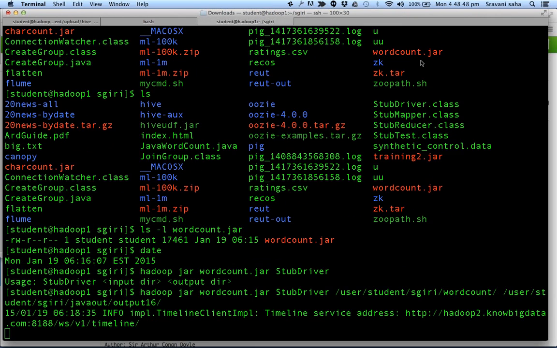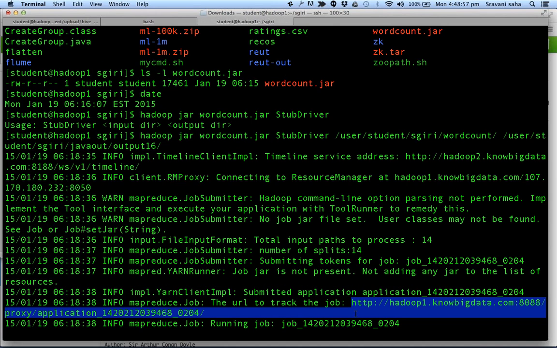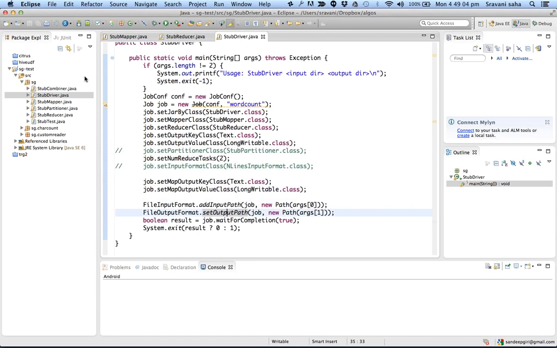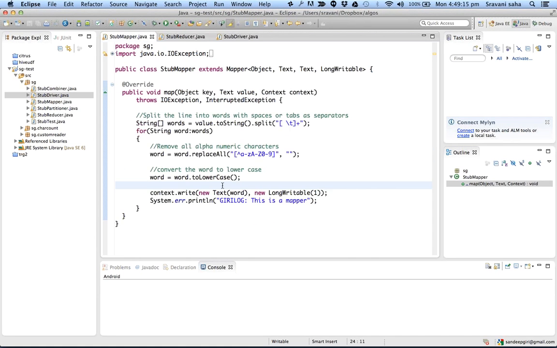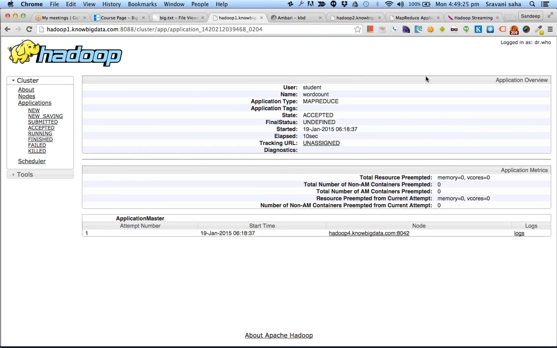So it is starting the job, and as with any task, you will see the URL to track here. You can open that in your browser and start checking what is there. Also note that, just for demonstration's sake, we had put in our error log. We'll show you where this error log went. This is my error log, which I'm printing in the mapper, and this I'm printing in the reducer. So let's have a look at it.